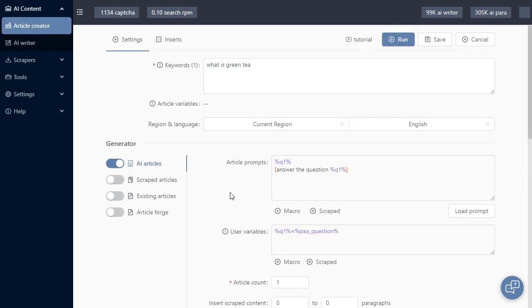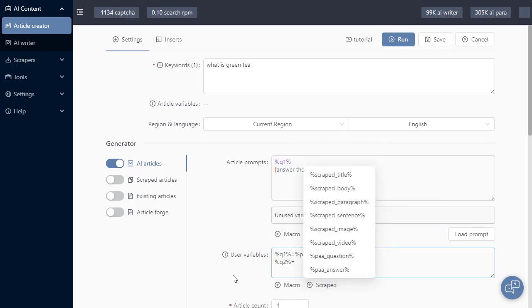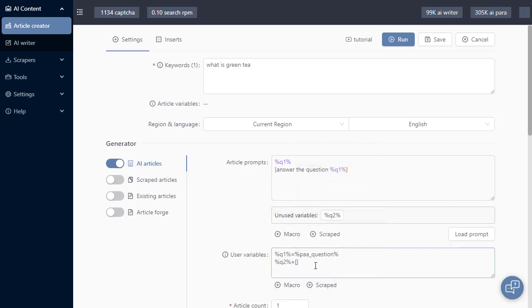Going back to the task properties, let's do a quick recap. So we are using user variables. We defined one called Q1, which points to a people also ask question. And by setting it as a variable, we are allowed to reuse the output of this question, both at the top here in the heading, and once again as a prompt sent to the AI writer. Now with user variables, you don't have to use scraped or macro codes in them. You can actually create your own prompt.